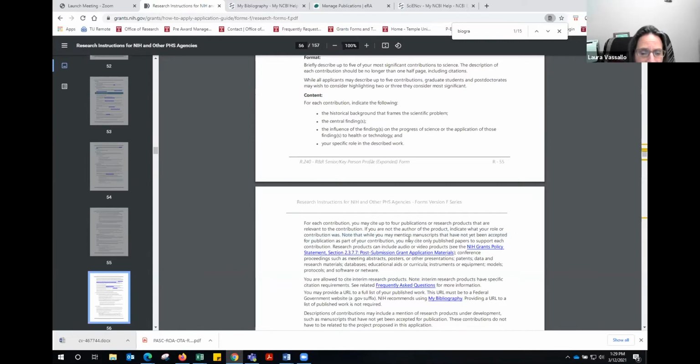Note that you may mention manuscripts that have not yet been accepted for publication as part of your contribution. So in the text part, when you're in the narrative, you can mention manuscripts that have not been accepted. You may cite only published papers to support each contribution. Okay.